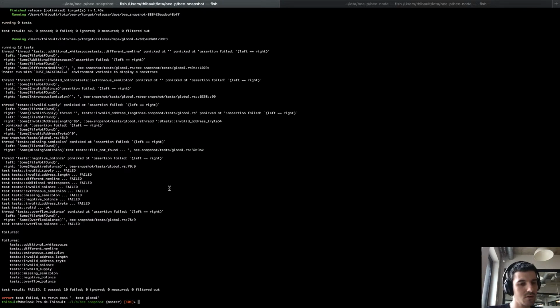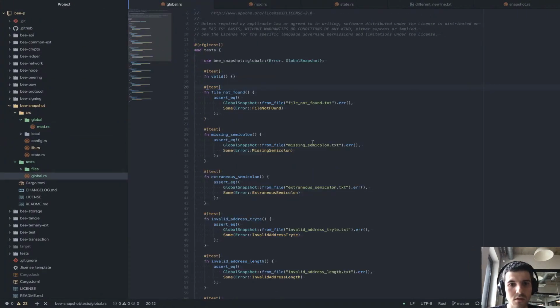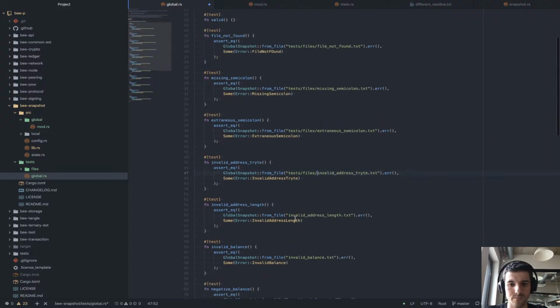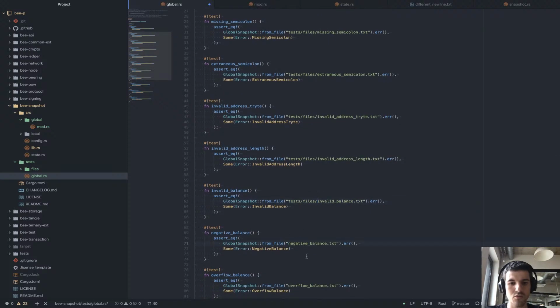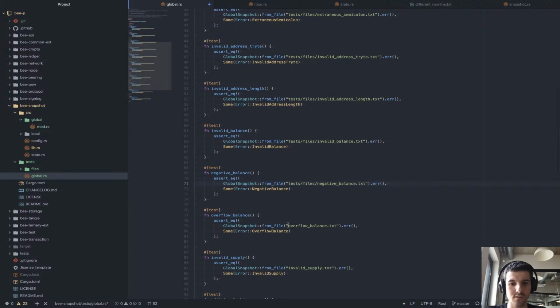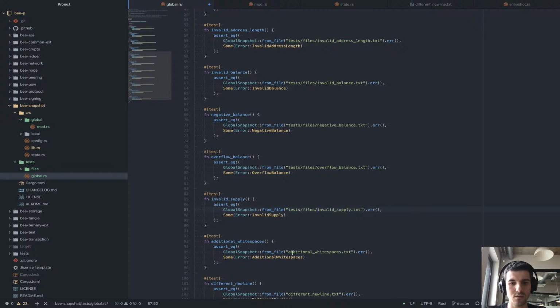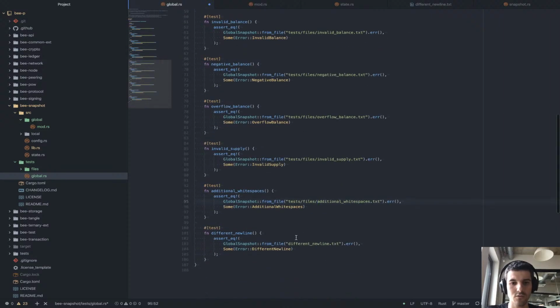I'm not. I think you got a typo. Yeah, you have to give the full path. Test files, yeah. Because the tests are executed at the root of the crate, so it's not able to find the files because they are in two folders.